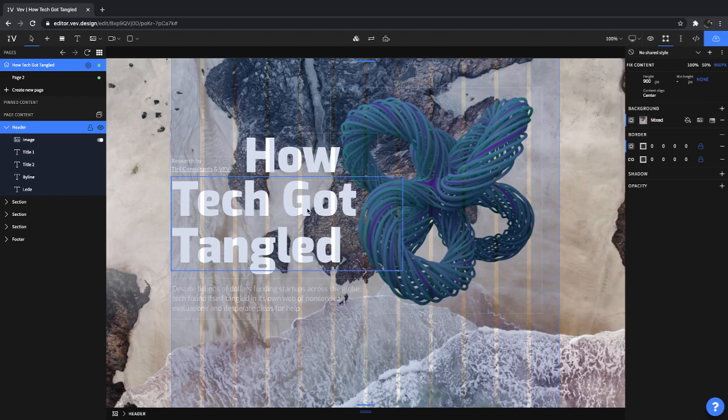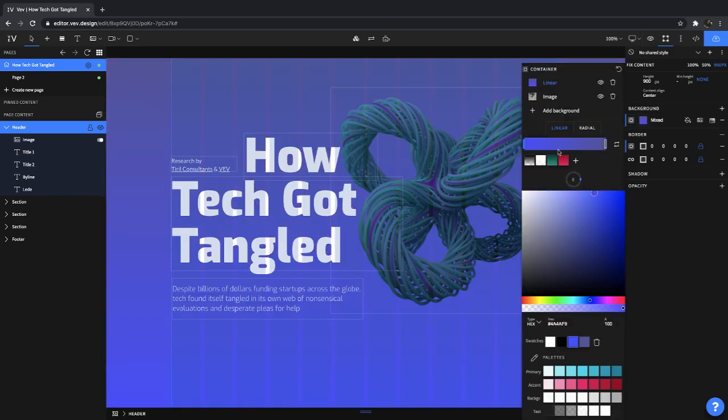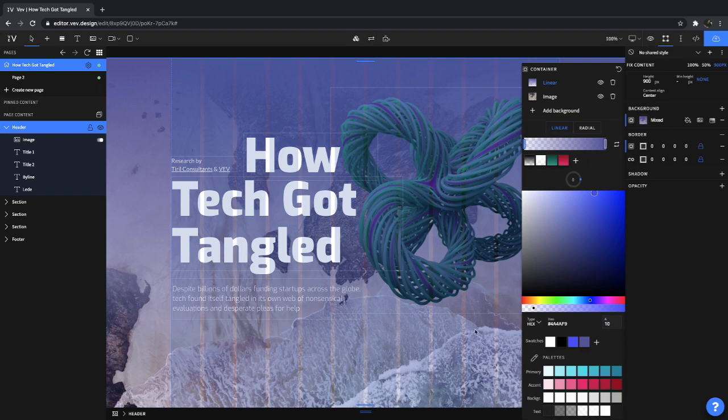But now you can't see the text, so let's fix that. The really nice thing about this is you can apply overlays fairly easily. As you can see in our container, we have our image on top. Our gradient's still there, but it's behind. So let's move that. You can just click and reposition. Now the gradient's on top. Let's change this from 100 to 10. And now you can see our text a little bit better.